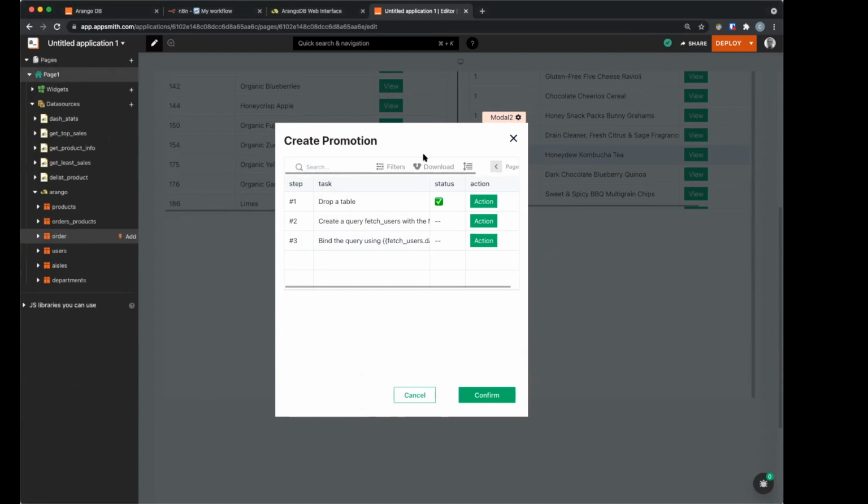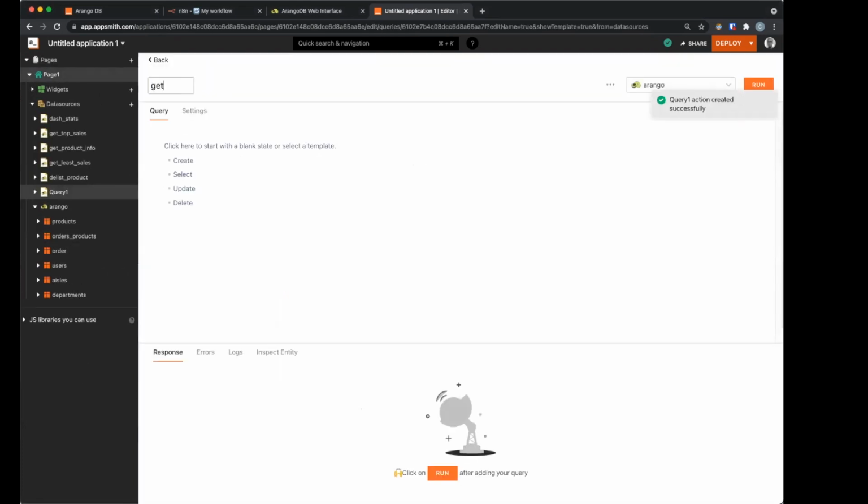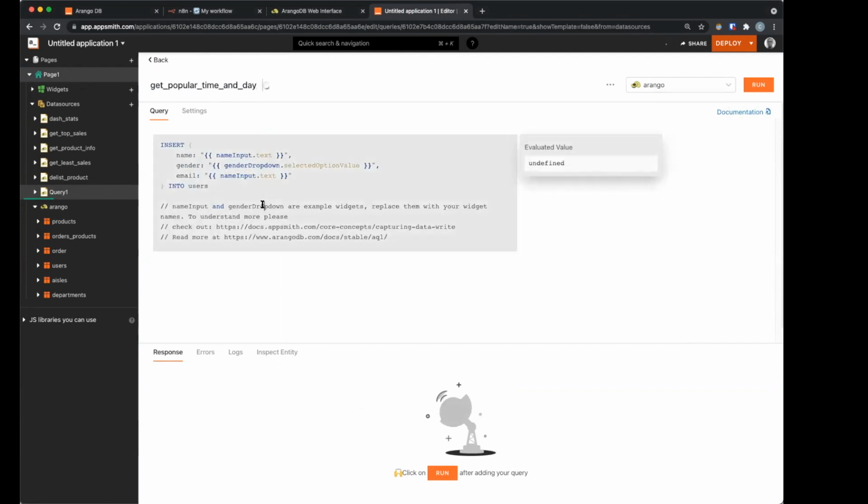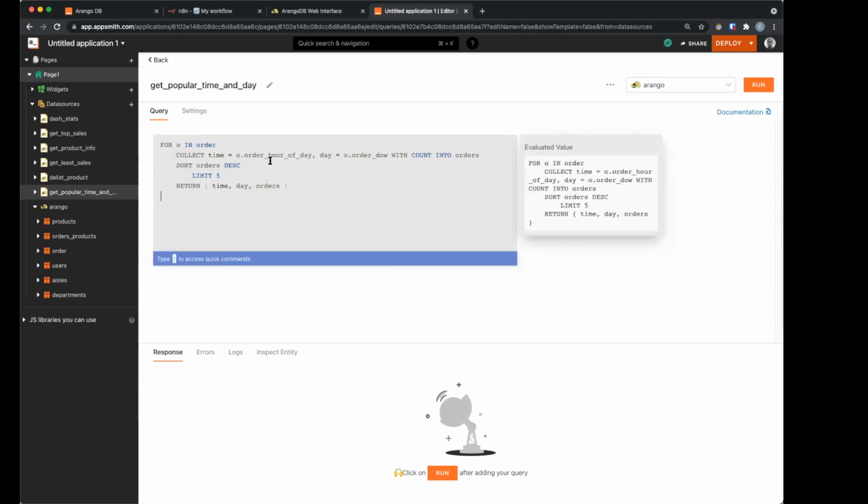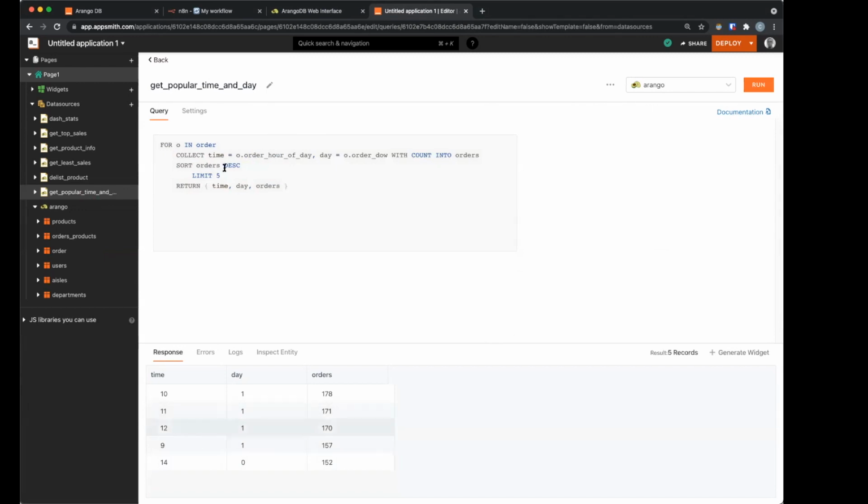So Arango, and create a new query. So let's call this query get popular time and day. And what this is going to do is that it would perform an aggregation to check what day and at what time do people buy a lot of stuff from the store. So let's run this, and we can see a list of 5 results because we have a limit here. We have the top 5 times. We can see how many products are bought at this day and at this time. The day here signifies Monday. Monday stands for 1, Sunday stands for 0, and this is a 24-hour time.